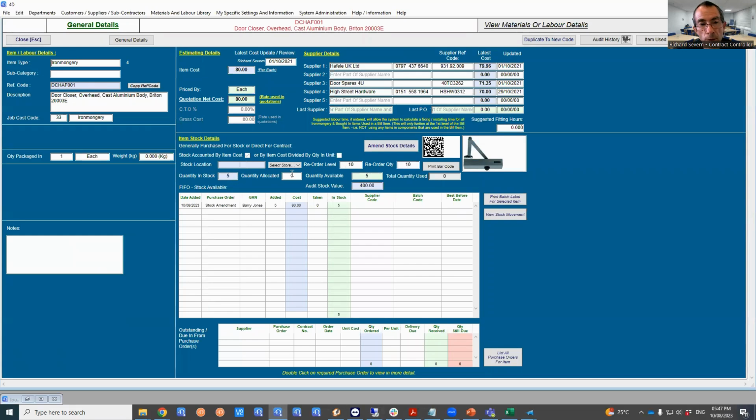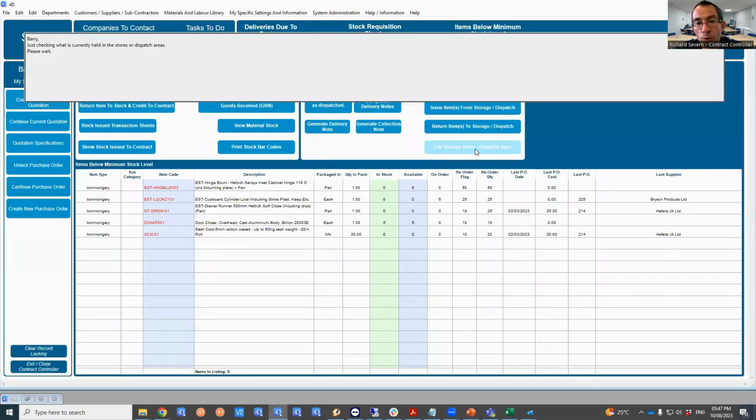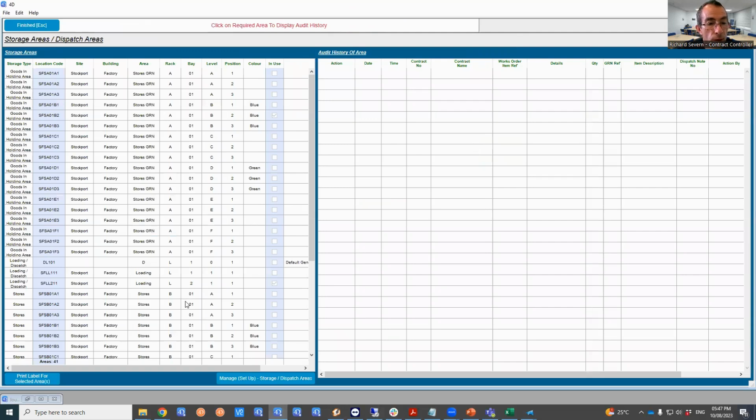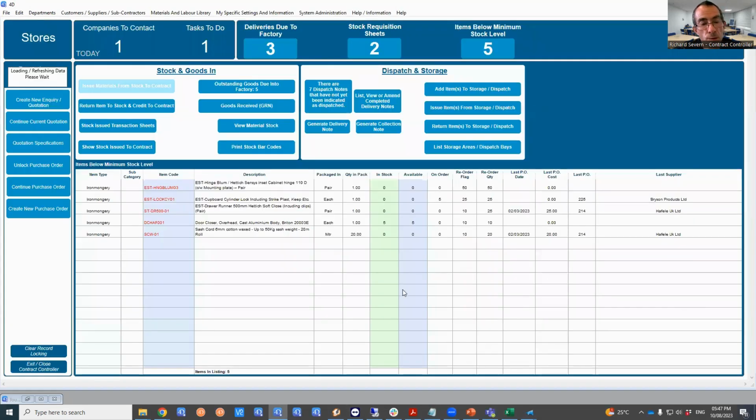So I can manually type the code in. I can select it from my list, or I can scan it from a barcode label. So if I just scan the code in there, then just simply accept the record. Now if I go back to my storage areas, you will then see that we have the item indicated there, that we've got an item in, and you can see now that I've added in 5 of those door closers. So as they're issued from stock, that will then be depleted. And that's all there is to setting up and using your storage dispatch areas.